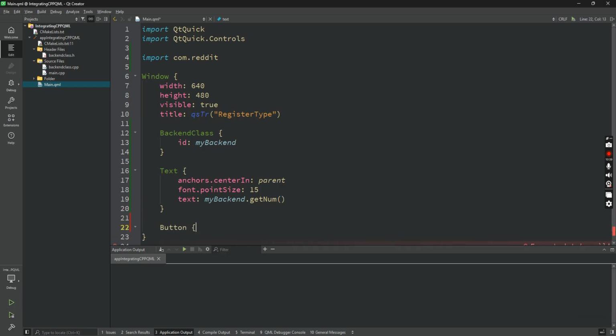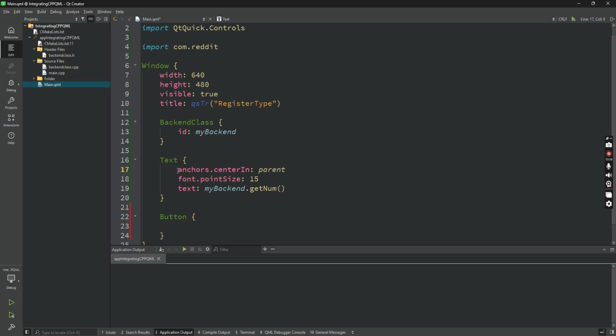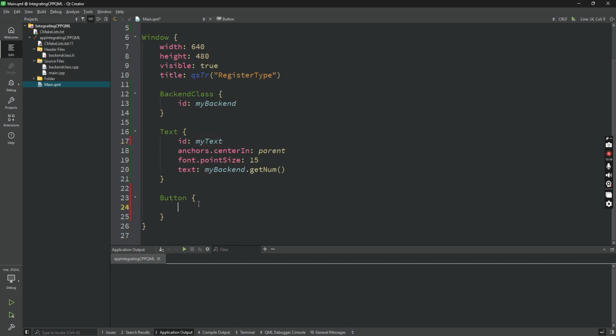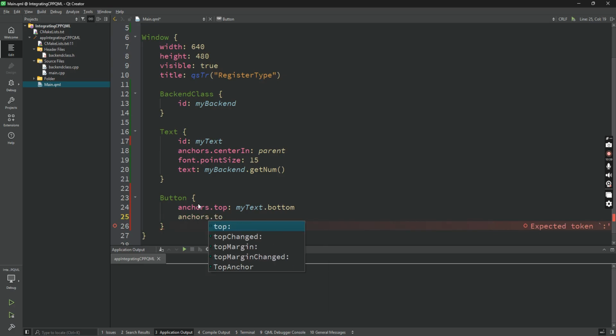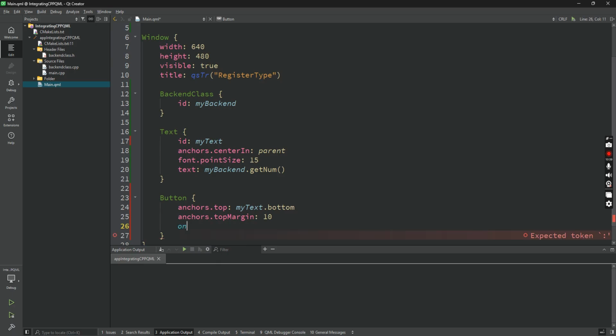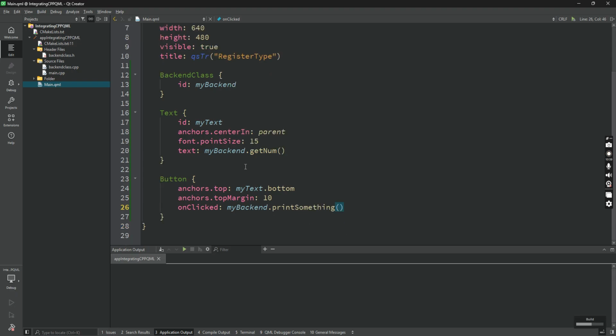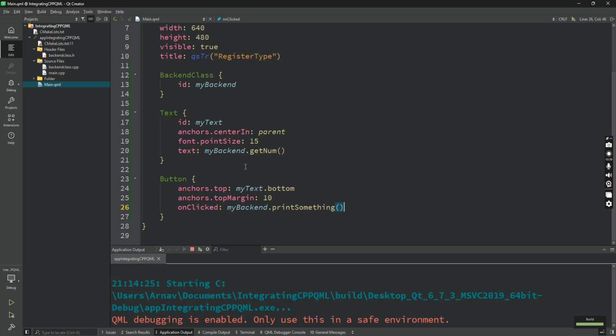So after this, we'll add a button and we'll say anchors dot. Instead of this, let's give it an ID, myText, and this button will be below myText, right? So we'll say anchors.top: myText.bottom. I hope you remember this, right? And anchors.topMargin is 10. And onClicked, we'll say myBackend.printSomething. See, we are getting a suggestion. So let's run the application once and see if it works correctly.